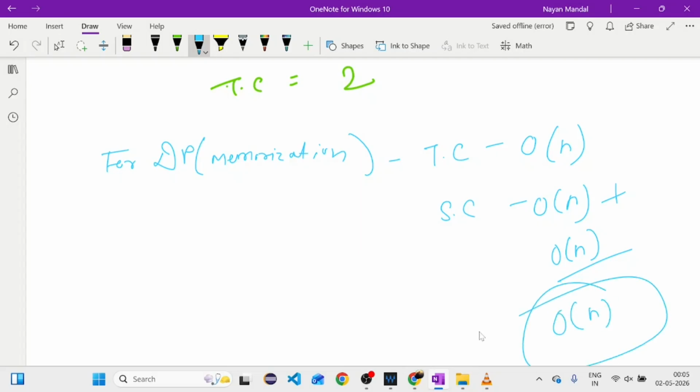Okay, so yeah, this is the optimized approach. Now that we have done memorization, in the next video I will tell you about tabulation, how we can do it through tabulation. This video is going to be lengthy, so I will put that into a separate video.